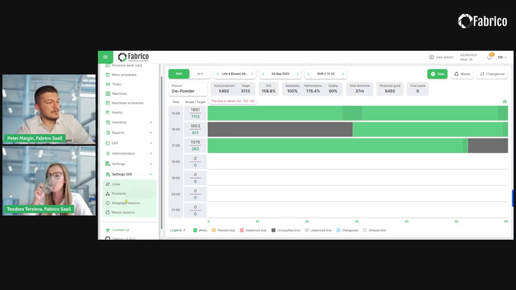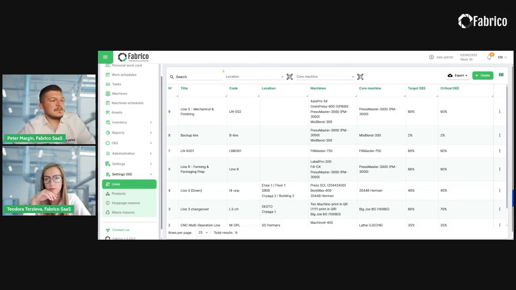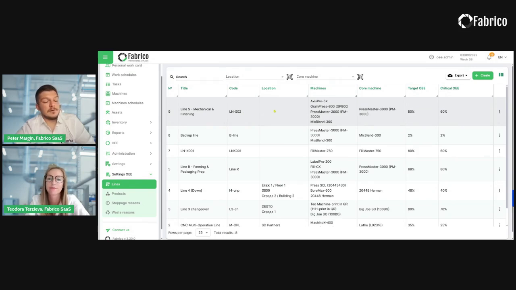For the OEE module, there are several different sections like lines, products, stoppage reasons, and waste. The lines section is essentially where you would build out your production lines. So you have information like the title of the actual line, followed by any codes that are associated with it. You can also submit the location of the production line if you have multiple facilities in your manufacturing plant, for example. And then you would submit any kind of machines that are tied to this production line, as well as a core machine, which is used as a centerpiece for it all.